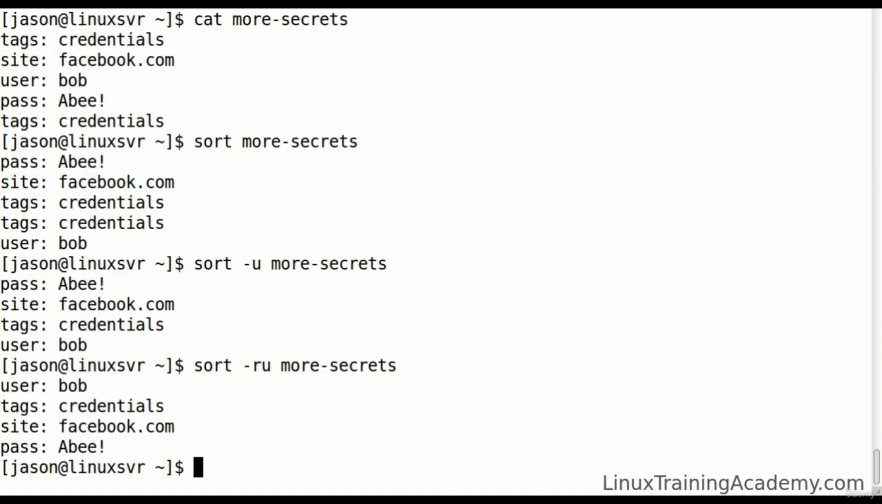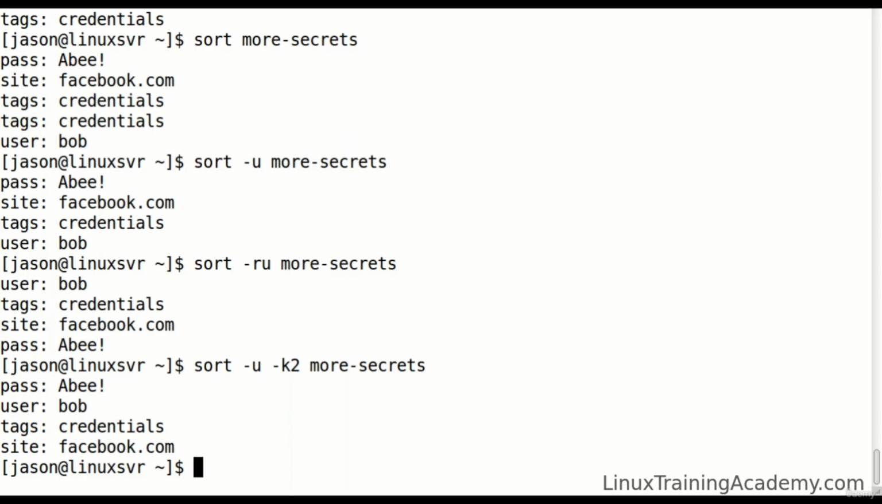And if we want to sort by the second column, we can use -k2 for the second field. And we could even combine options, use the -u for unique. Now you can see the second field, A, comes before B, before C, and before F.